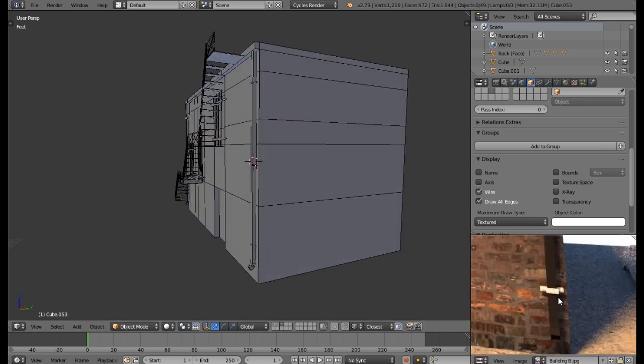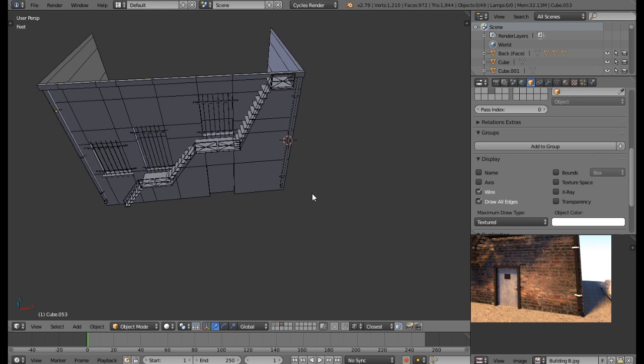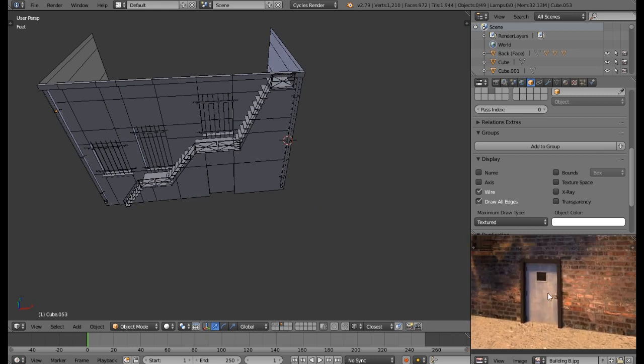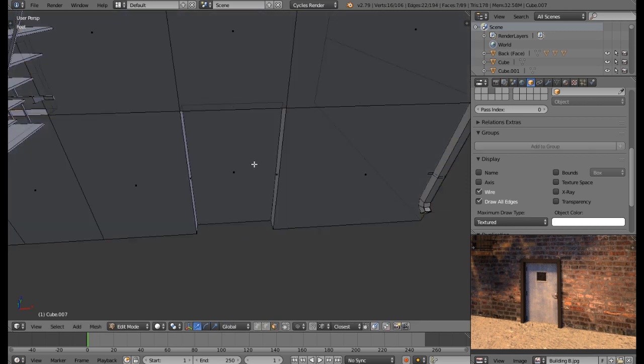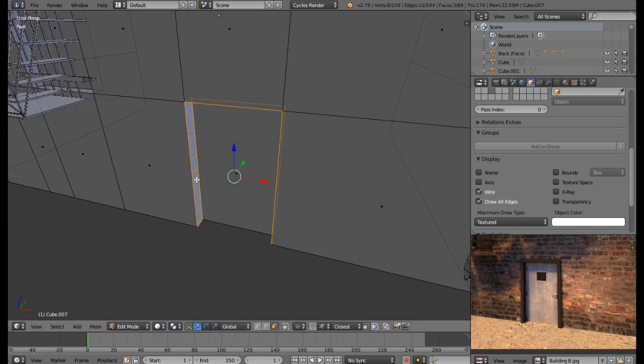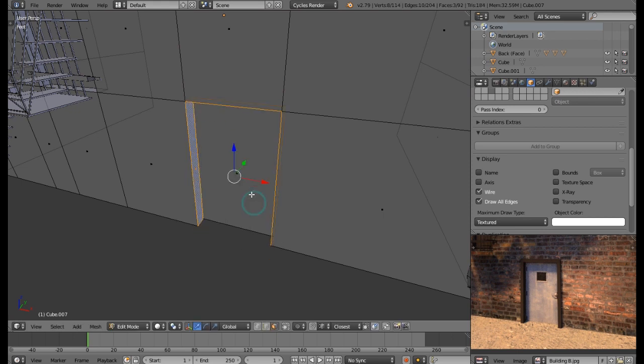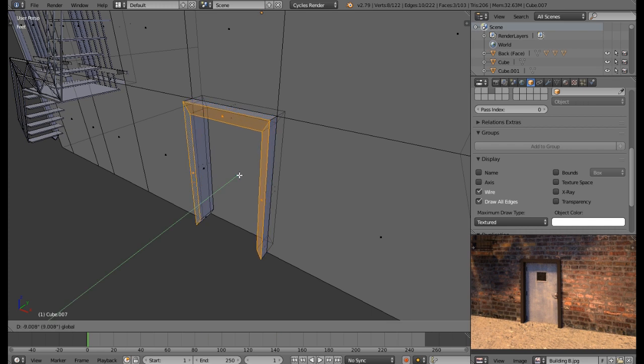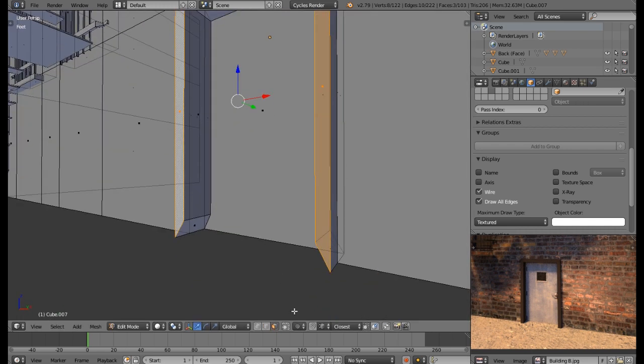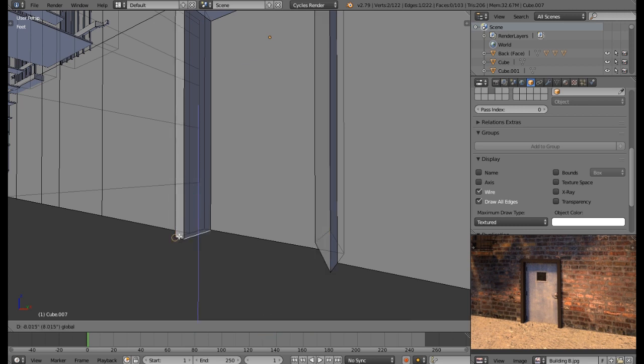But I think I'm gonna add this part around the door. So let's do it. Just select these faces, duplicate, extrude and scale down. And let's grab these faces and put them out here. And for these edges, I'm gonna activate the snap. And let's take these edges, bring them down here. And there we are.